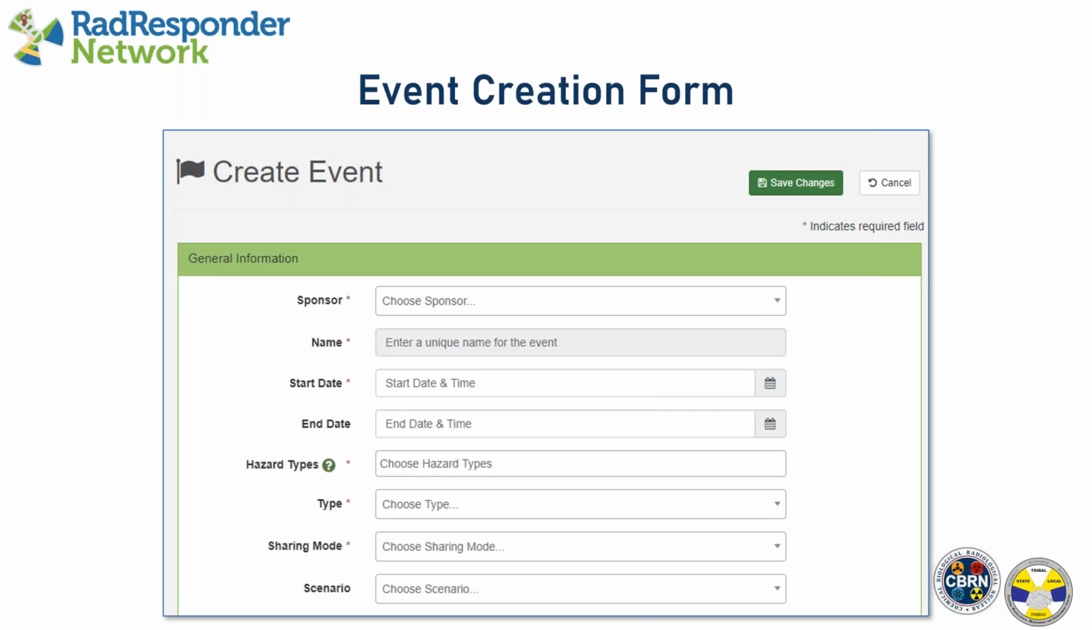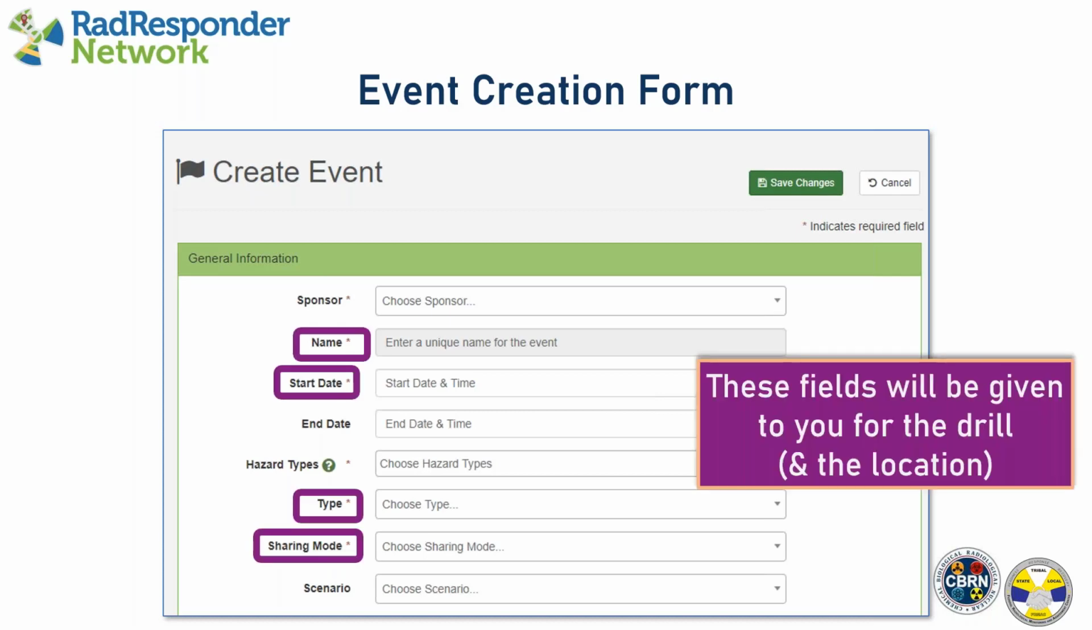So on the event creation form, there's a number of required fields which are marked with those red asterisks, as well as optional fields. For example, the end date, scenario, those are all optional, and there's more if you scroll down the event creation form. For the nationwide drill itself, we will be giving you the name, the start date, the type, sharing mode, and the location. So you will be given pretty much all of the required fields except for sponsor, which you would choose because that's your organization. And the hazard type is RAD, but if you wanted to use chem as well, you're more than welcome to, but we will only be focusing on RAD data.